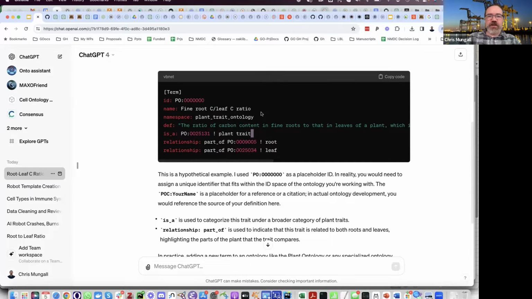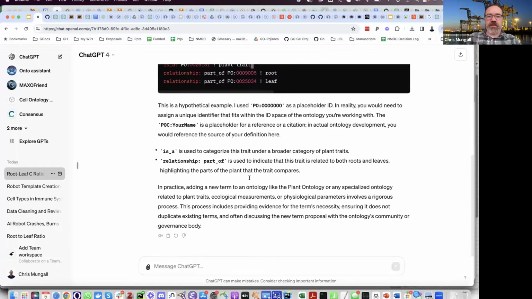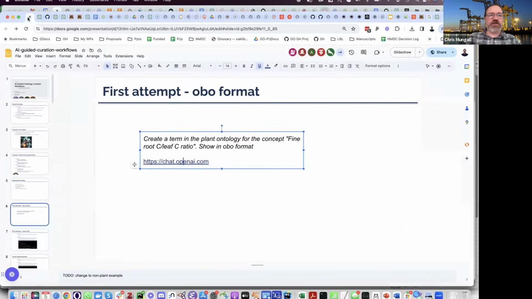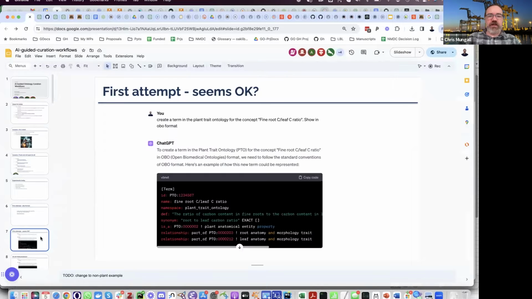But if you look in a bit more detail, this is not quite right. It does not conform to our design patterns. The roots and the leaves are not part of the trait itself. So it's not doing a fantastic job here if we look in a bit more detail. But maybe there are other ways we can interact with it that allow us to work with terms in bulk. Just to demonstrate, they give slightly different answers every time.